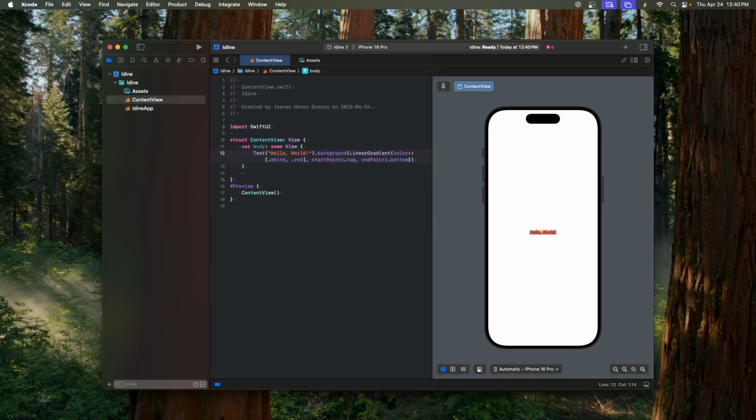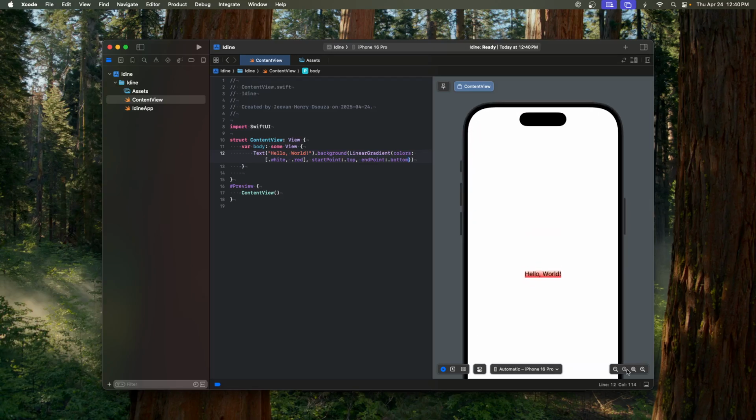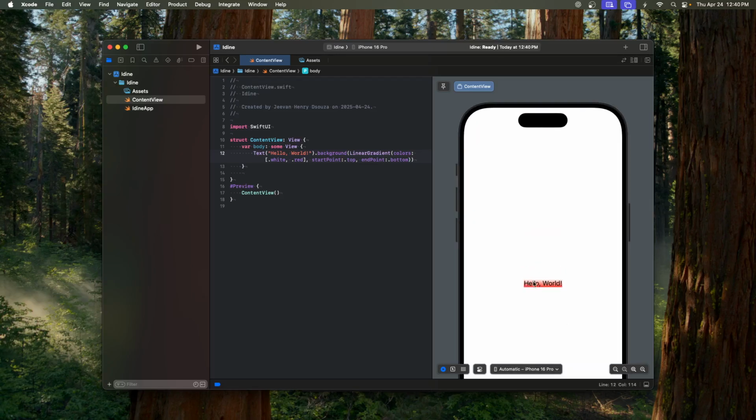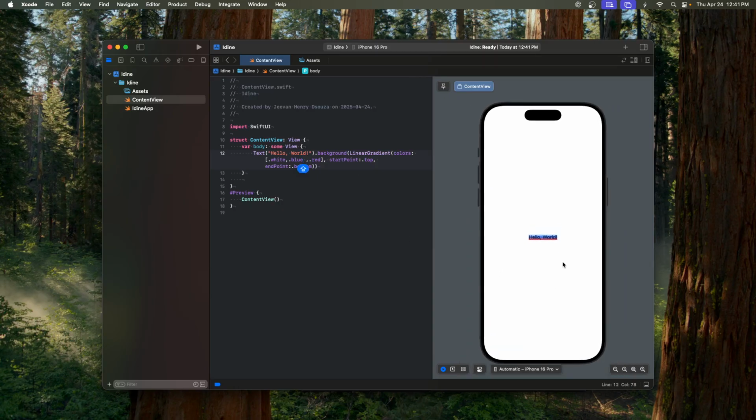If you zoom in, from start it's white, and then the gradient is coming from top to bottom. You can add one more color in between. So in between, let's have blue. It should be white, blue, and then red. So basically, top is white, then you have blue, and then you have red. So we are starting from top to bottom, right?